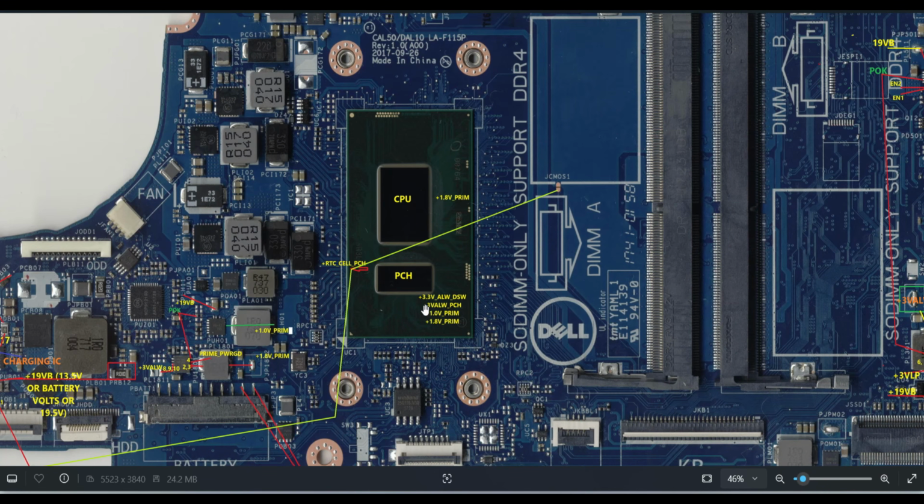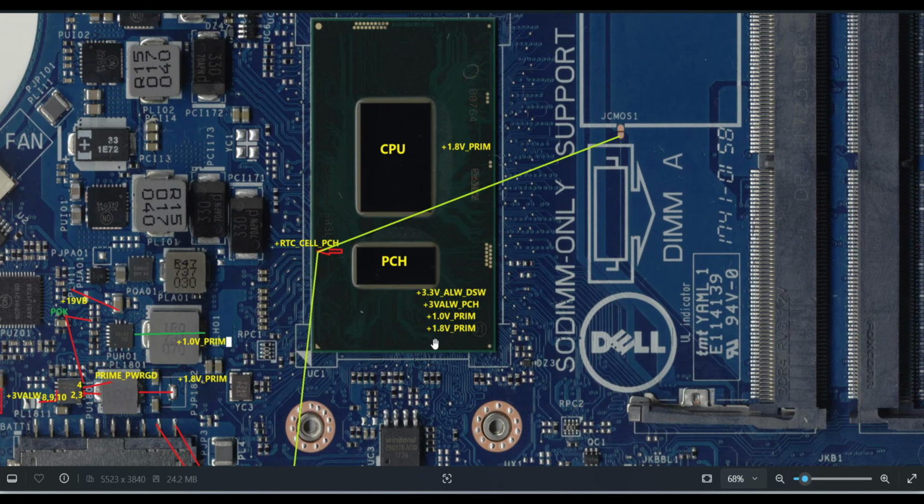Similarly, the PCH requirements, what are those? 1.8 volts prime, 1.0 volts prime, 3 volts always underscore PCH, 3.3 volts always DSW, 1.8 volts prime and the RTC section. These are the main basic requirements of the PCH, right?